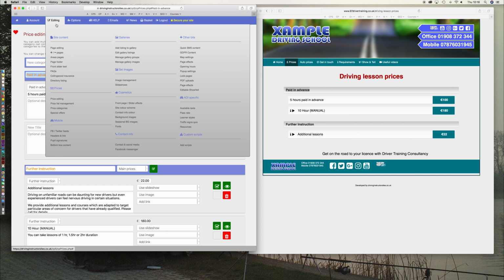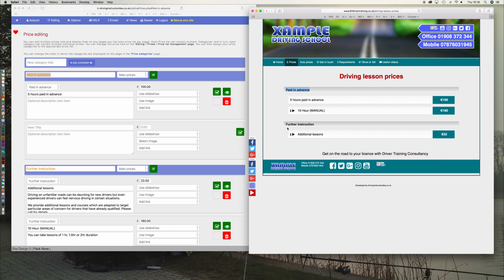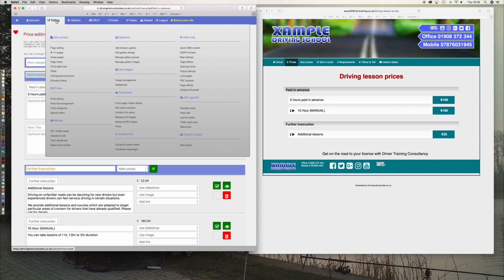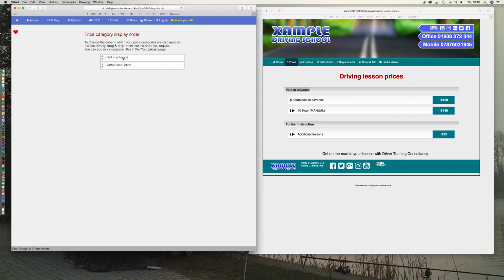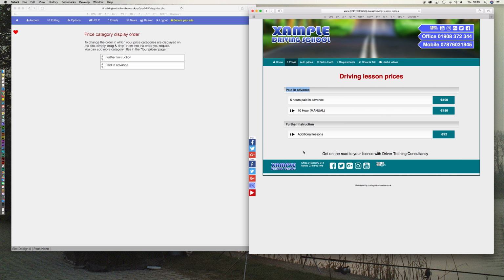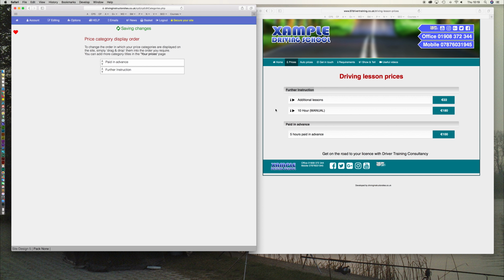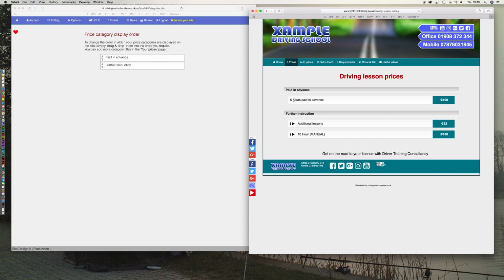What you can also do is change the order of the categories. Now this does have to be done on a computer because mobiles do not have the drag and drop functionality in your web browsers. So on a computer you would go to editing and price categories, you'll see the categories there, and just literally drag and drop, and when we go to the site you'll now see that the order has been changed here. Okay, so let's just change those back just so you can see again, and there we are.